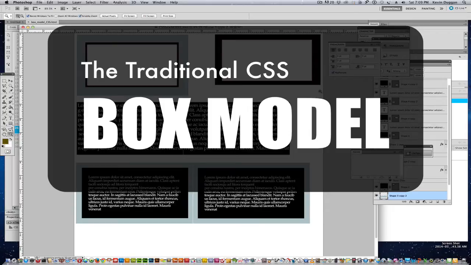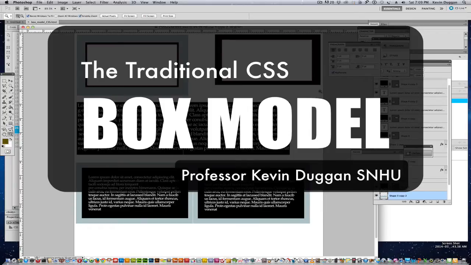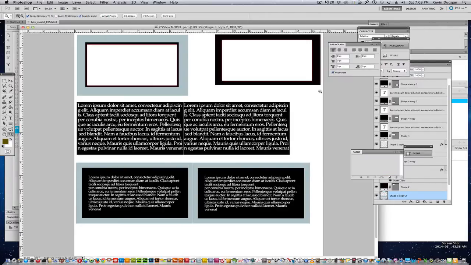We're going over the traditional box model in CSS. When you're thinking of the box model, you're dealing with blocks, and all of our designs using CSS and HTML are made up of blocks. So if you look at this graphic right here, what is white would be the content area.